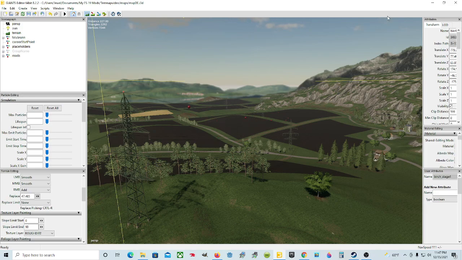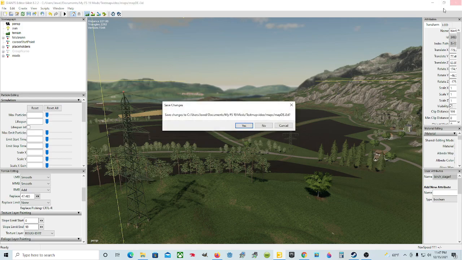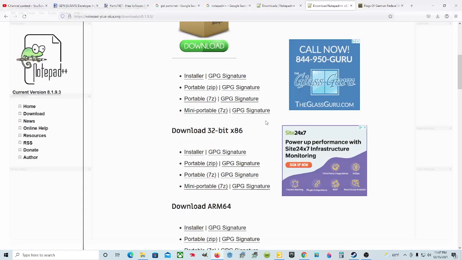We're going to go ahead and close this out, and no, we don't want to save it because we're not going to use it.